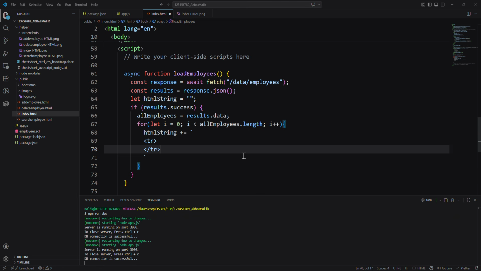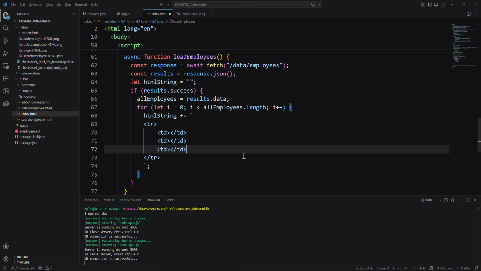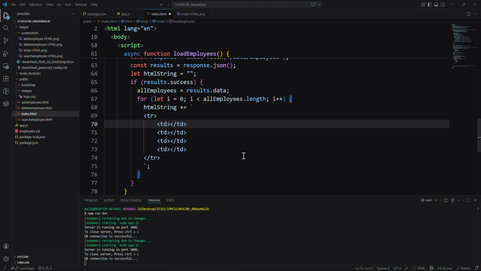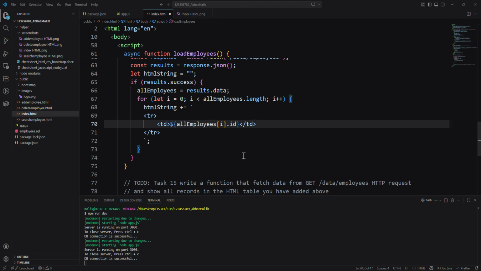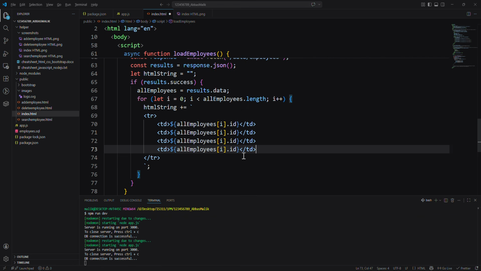Slash tr, and then inside I will put a td, and inside the td, the first one, slash td. So actually we have the id value, the name, the salary, and the joining year. Here I can put the dollar sign, this one, and then we have all employees sub value i dot id value. Let me remove this thing and then copy this line from here for the name, for the salary, for the joining year.